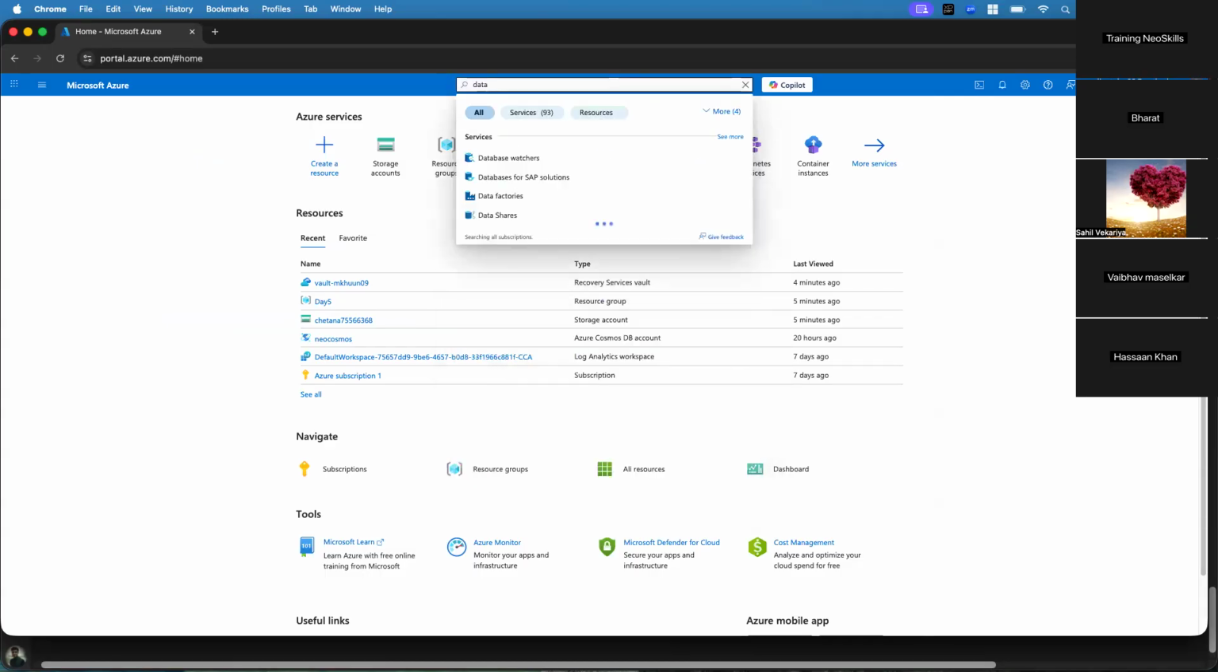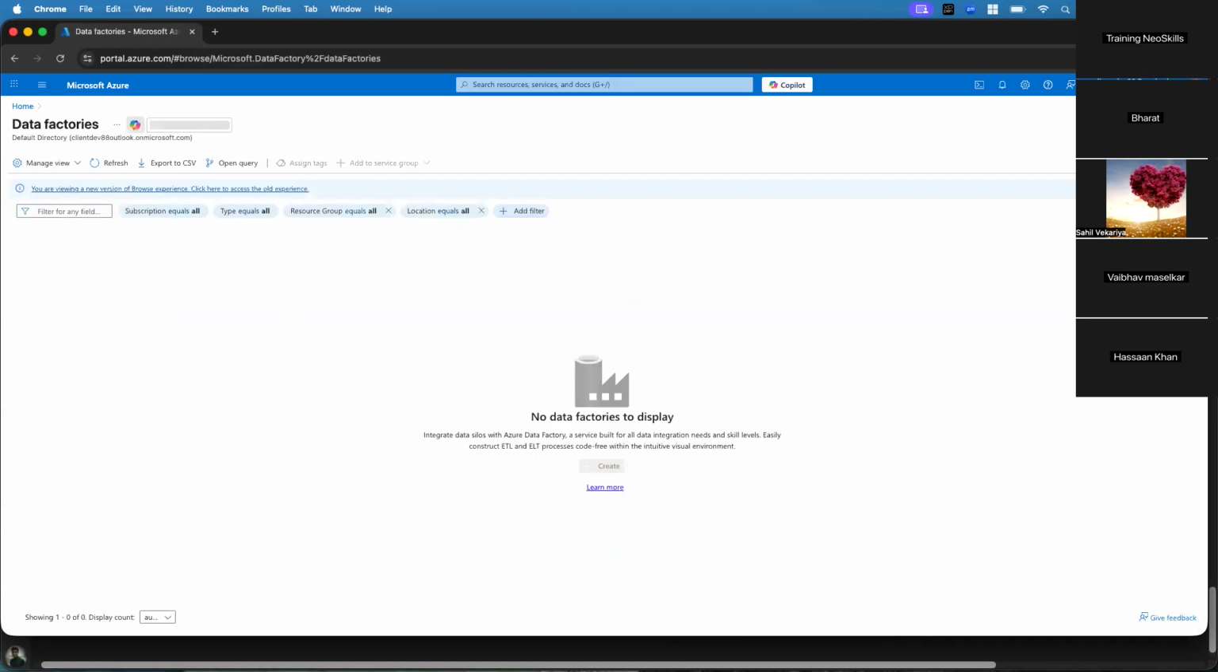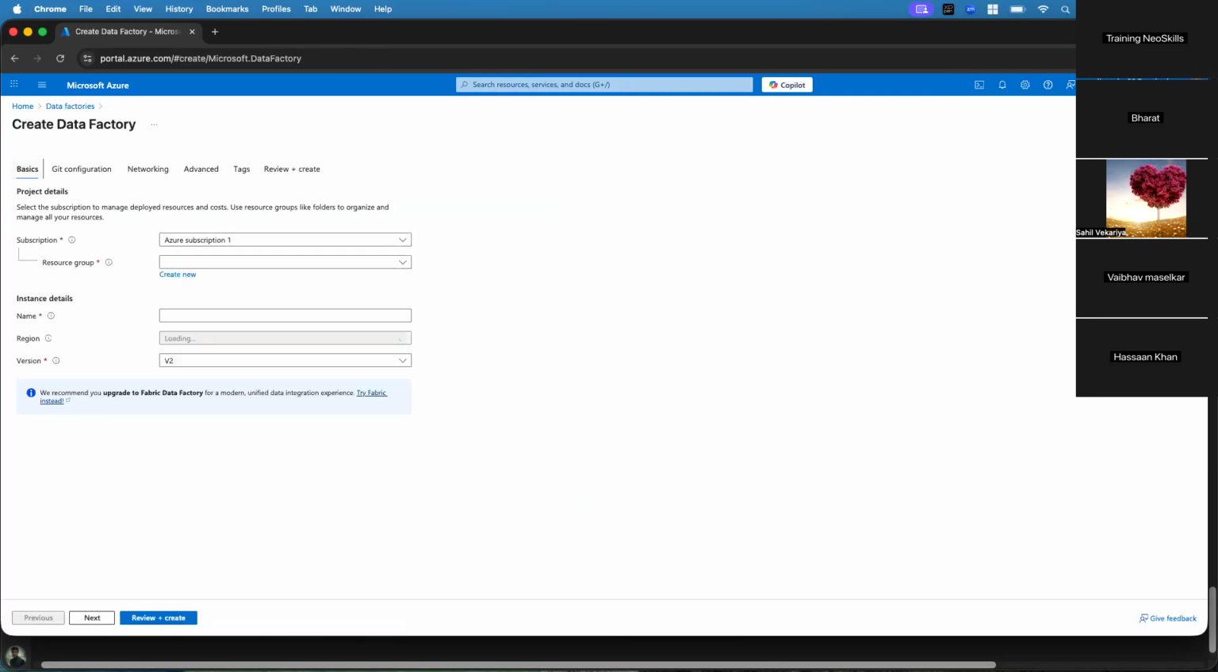Let me start with Data Factory. So see here, the other services that we need to discuss are Data Factory. We are not going to do anything with Databricks. I will just give you a high-level overview of where we are using that. After that, we will have Azure Synapse Analytics. And then we also need to talk about Stream Analytics. Okay. So let me quickly create Data Factory.